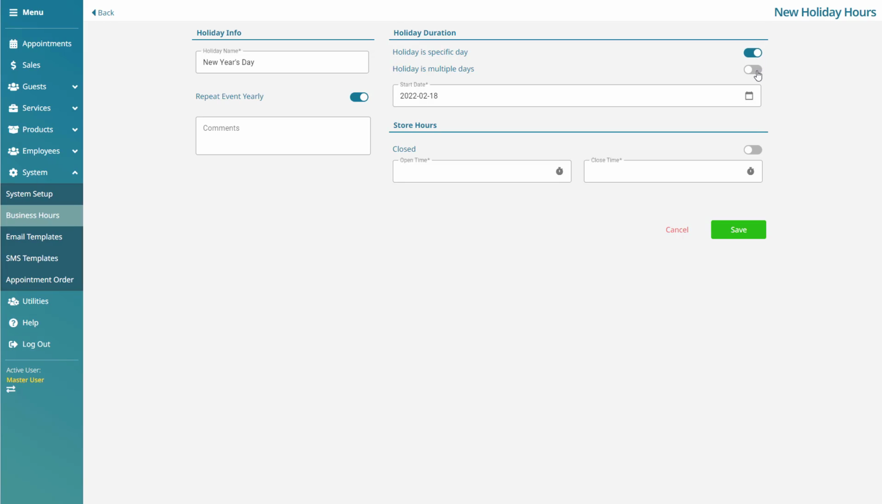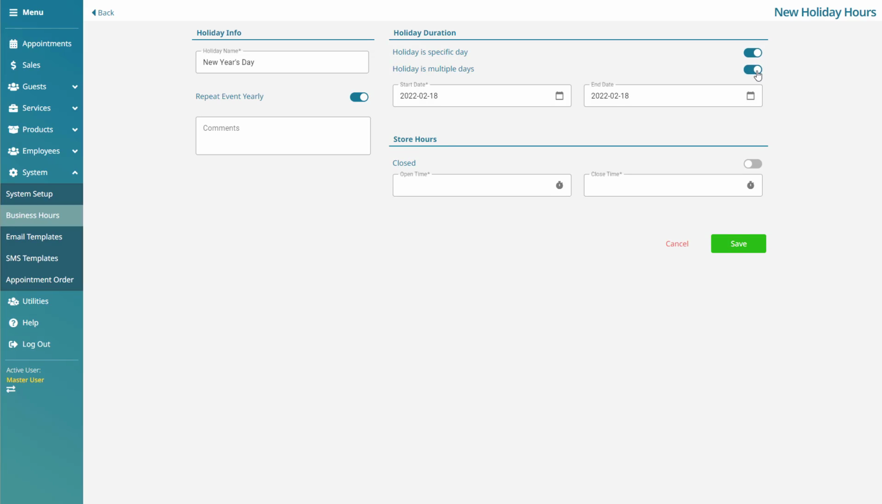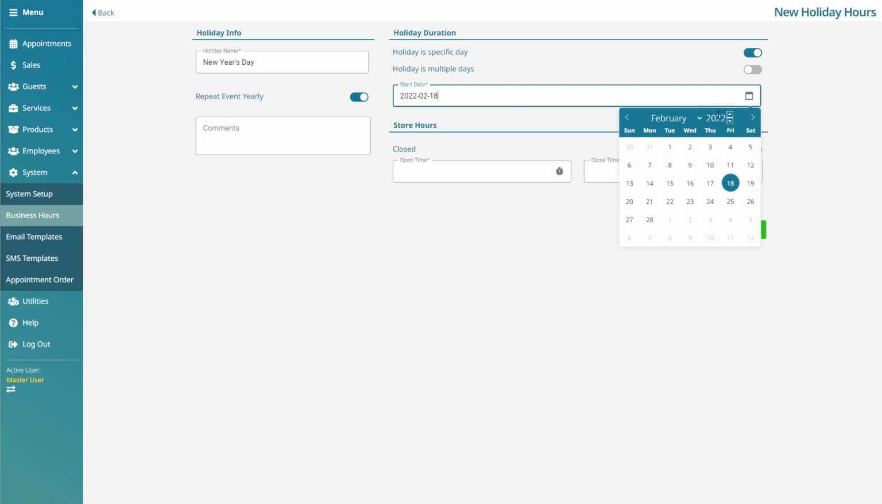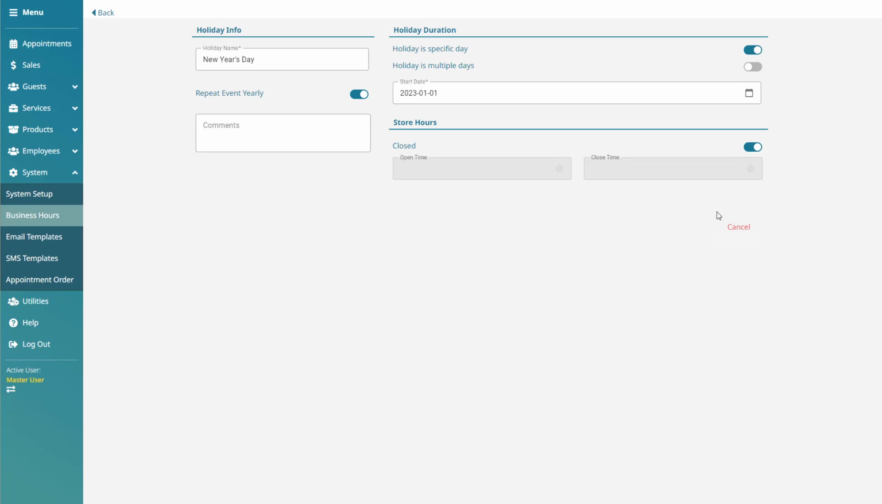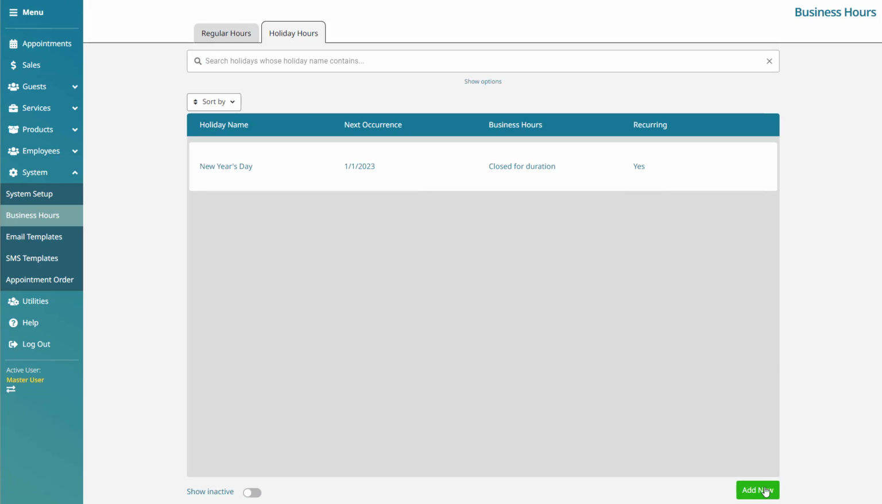Under Holiday Duration, set if the holiday spans multiple days, or enter in a single date using the Start Date Calendar drop-down. If the business has special hours, set the open and close time. These hours will be applied to all days if the holiday spans multiple days. If the business is closed on this holiday, turn the Closed toggle on. Click Save when done. Next, we'll add Thanksgiving in the United States.